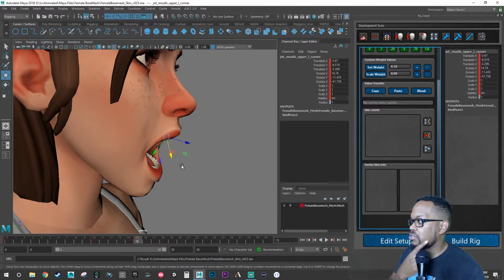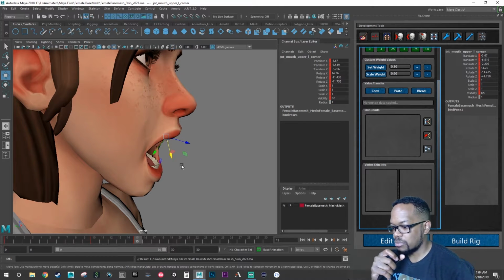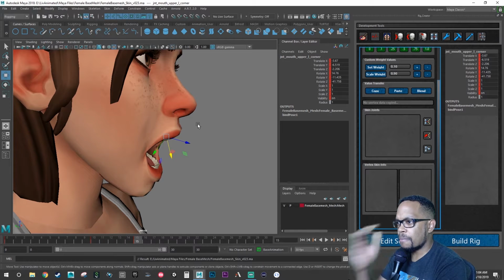Like if I was to draw, this line right here would be one of my contours. And I have another row going like this, and another row going like this. You want those rows to stay as close as possible to the best deformation location based on the influence joints that it's using.